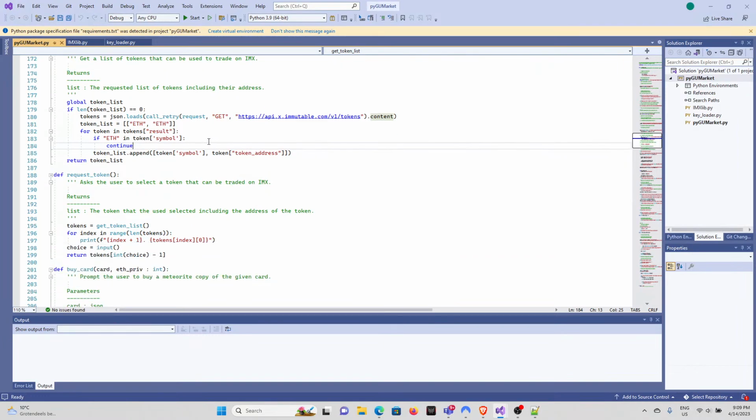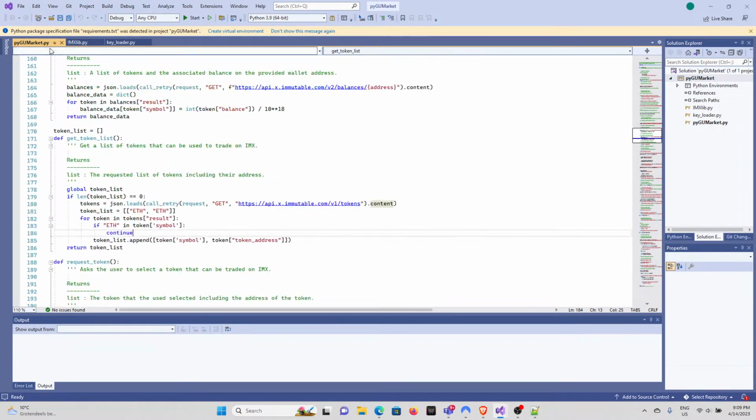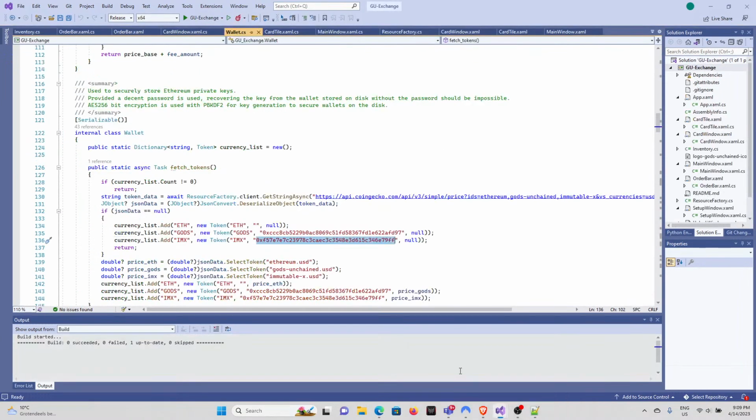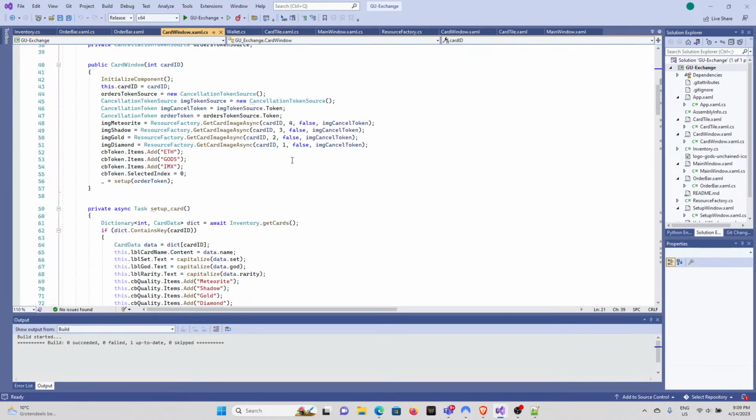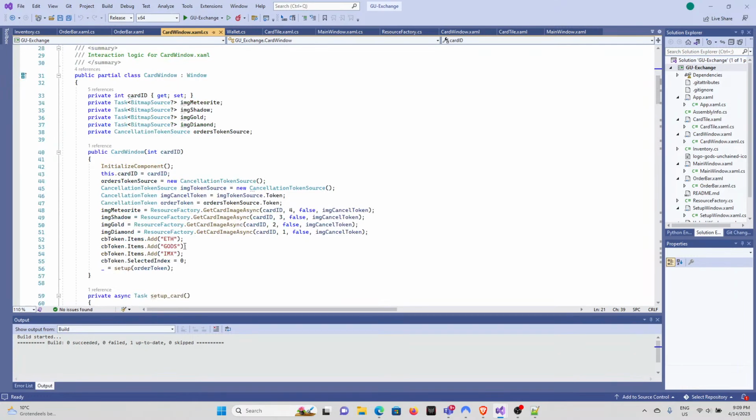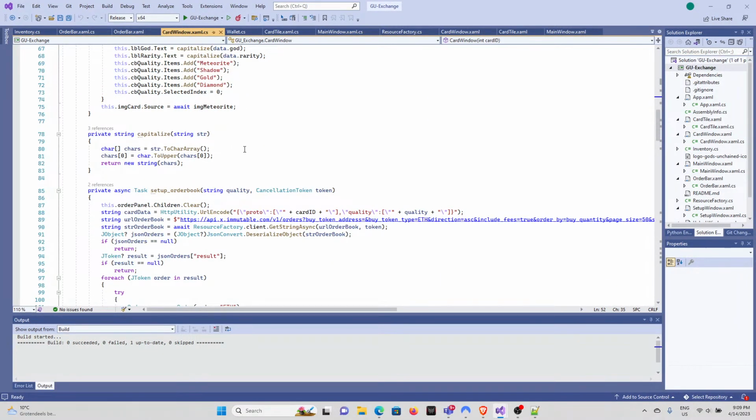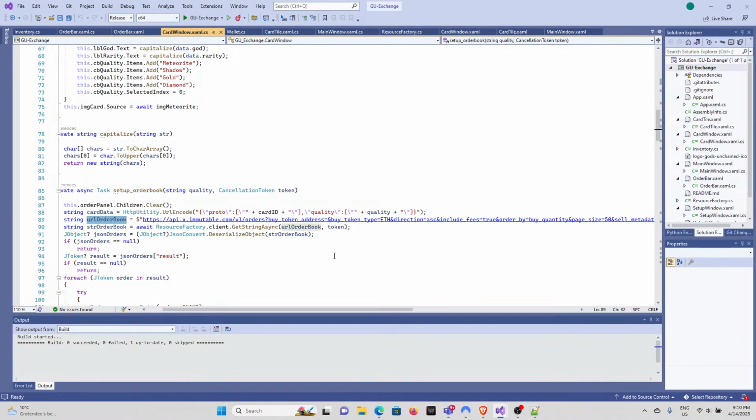So yeah, the next thing I would like to do is make it so that you can actually switch between these different currencies. For that, we go back to our card window. The first thing I want to get working is the different currencies themselves, and then we can worry about switching them, because right now the only thing that can ever work is Ethereum. The way I get the prices in the order book setup method is from this URL here, and that has ETH hard-coded in.